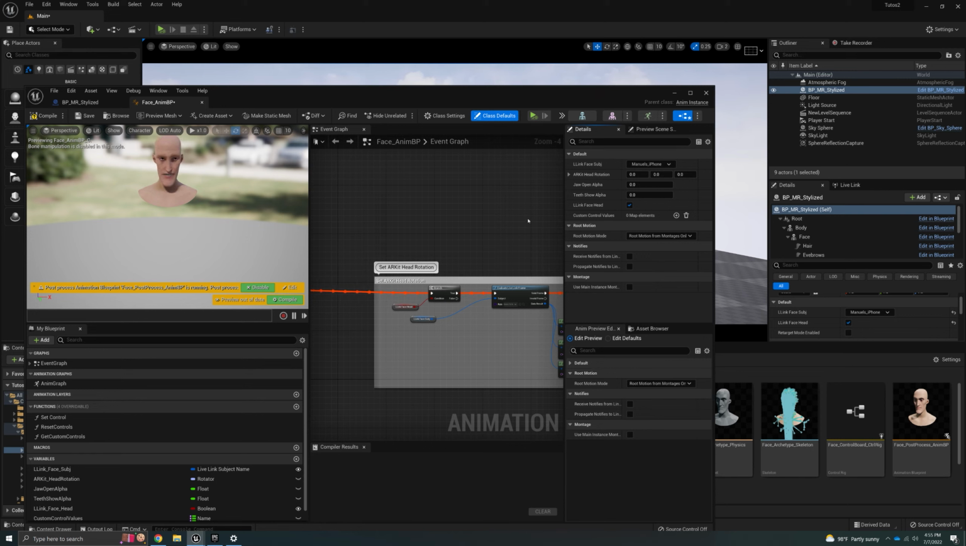But in case you just want to do a floating head for an avatar, let's say you're streaming or doing something like that, then you can just do it this way.